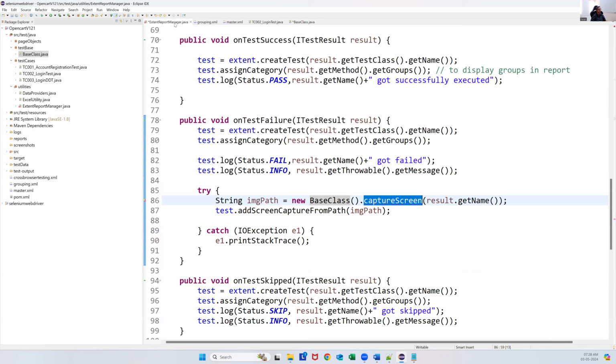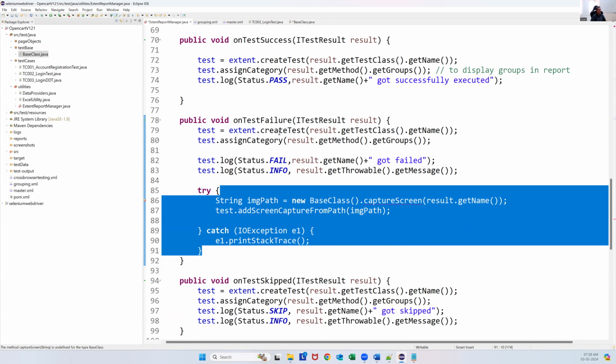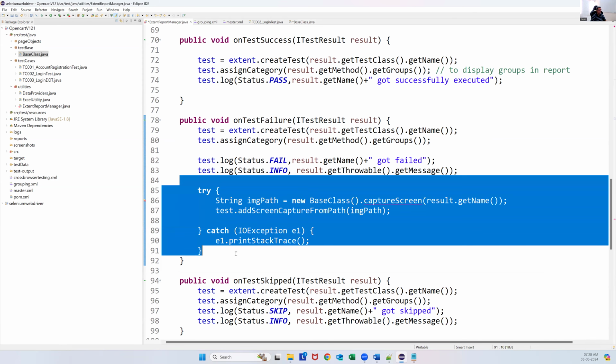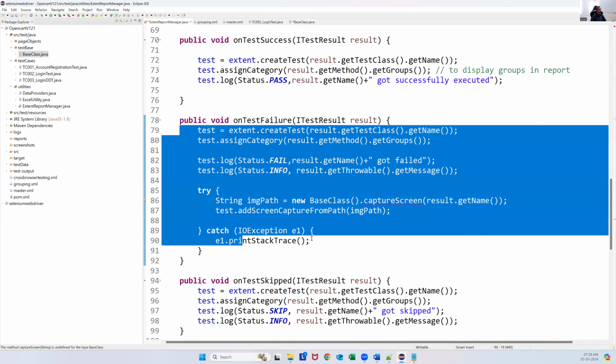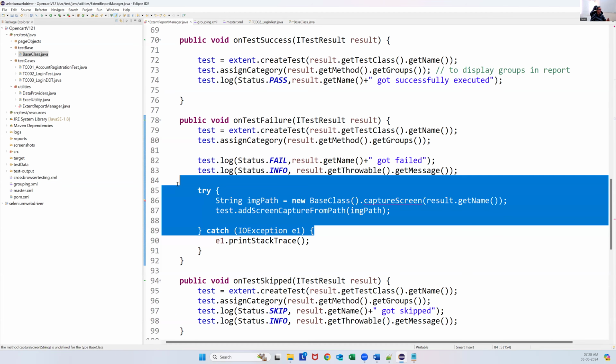So for a few seconds, let us come back to the base class. Here we stopped. In on test failure, we are attaching the screenshot to the report. But before attaching the screenshot to the report, we have to capture it, right? Once we have captured the screenshot, only then can we attach it to the report. This on test failure will execute whenever a test method fails. So where do we have to capture the screenshot? Go to the base class.